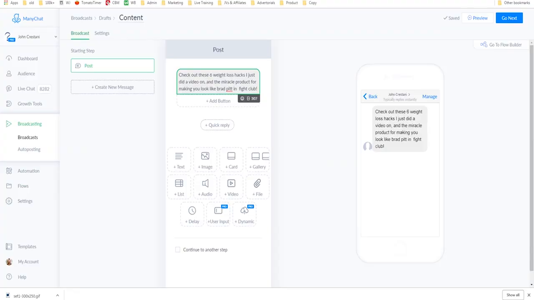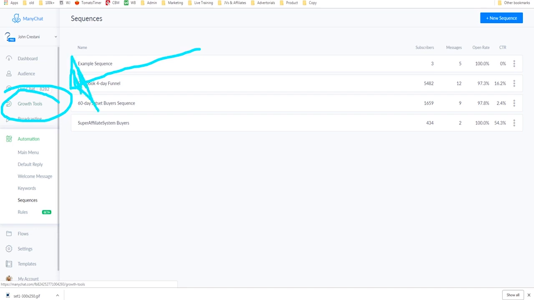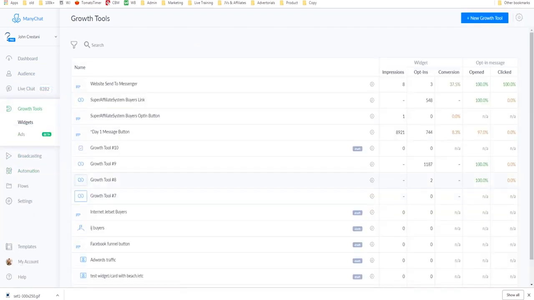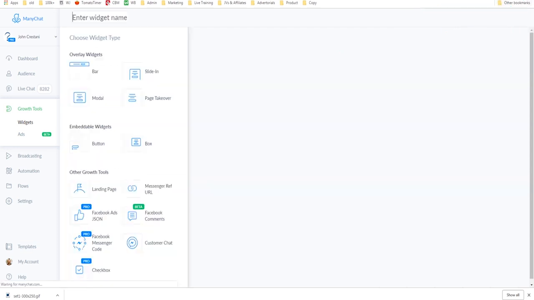We're not going to go too deep into copywriting. What we are going to go into is how to grow your Manychat sequence. So right here, you would go to growth tools, okay? And you would click that, and you can get a number of ways to get people on your list. Now, what we would do is we would start with over here, new growth tool. And we'd want to click up there to get the different ways we can get people on our messenger list.